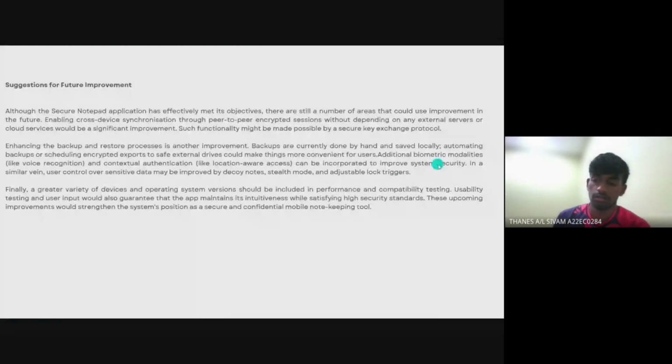The suggestions for future improvement of this project: there are some areas that could be improved in future, such as enabling cross-device synchronization through peer-to-peer encryption without depending on any external servers, and enhancing the backup and restore process. Backups are currently done by hand and saved locally. Automating backups or scheduling encrypted exports to safe external drives could make things more convenient for users.